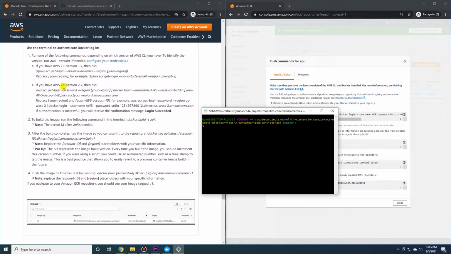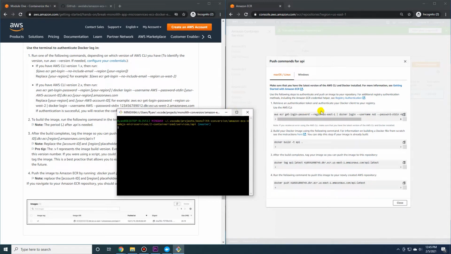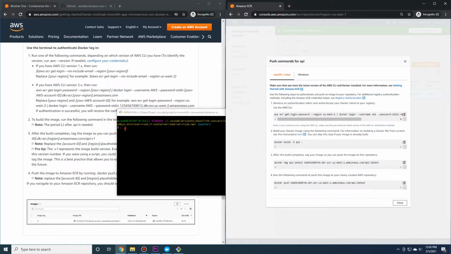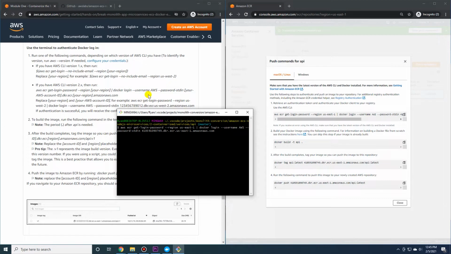I know I have AWS version 2. So we have to copy this link. We're just going to connect to our repo. Login succeeded. That worked.